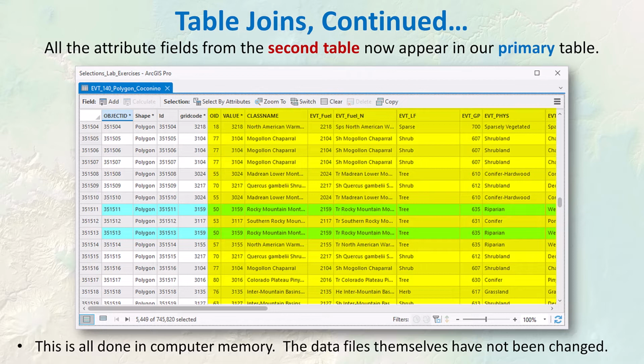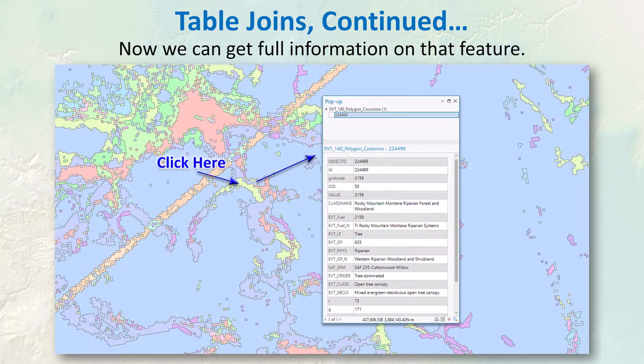But it's important to remember that even though we see this as a single table, with all the veg type info showing up in all 745,000 polygon features, neither the polygon feature class nor the attribute table has been modified on the hard drive. This join relationship occurs entirely in your computer memory, and it only exists in this ArcGIS Pro project. But ArcGIS Pro can now analyze the feature class and the veg type attribute table as if they were a single data set. And now when we click on a point, we see all the joined attribute data as well.